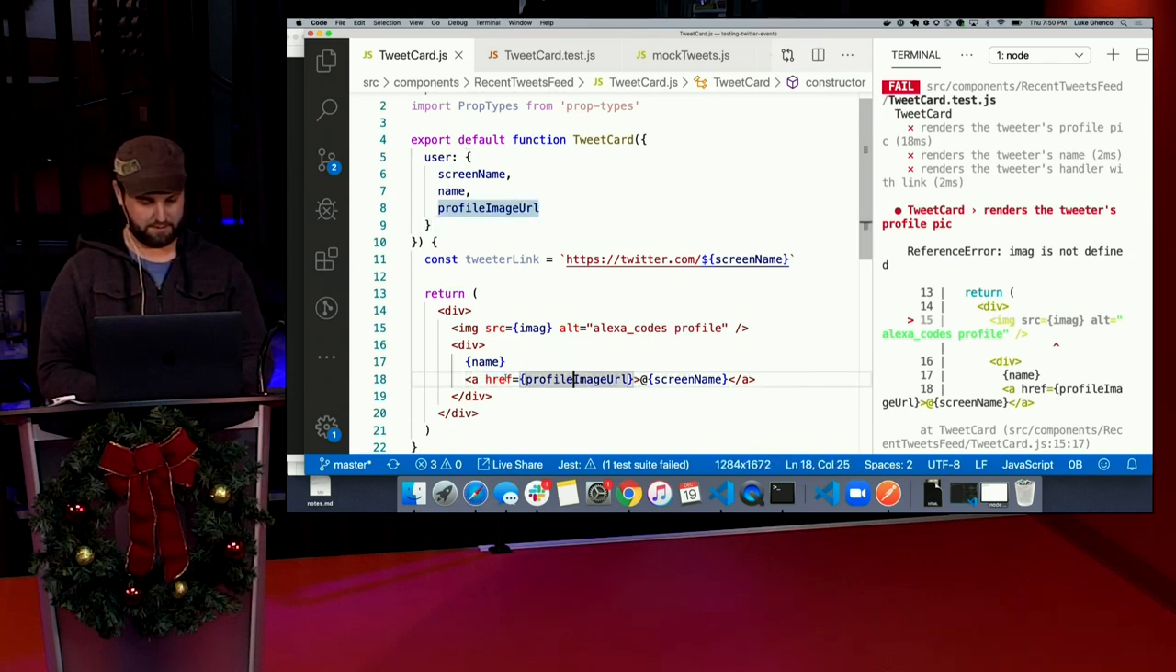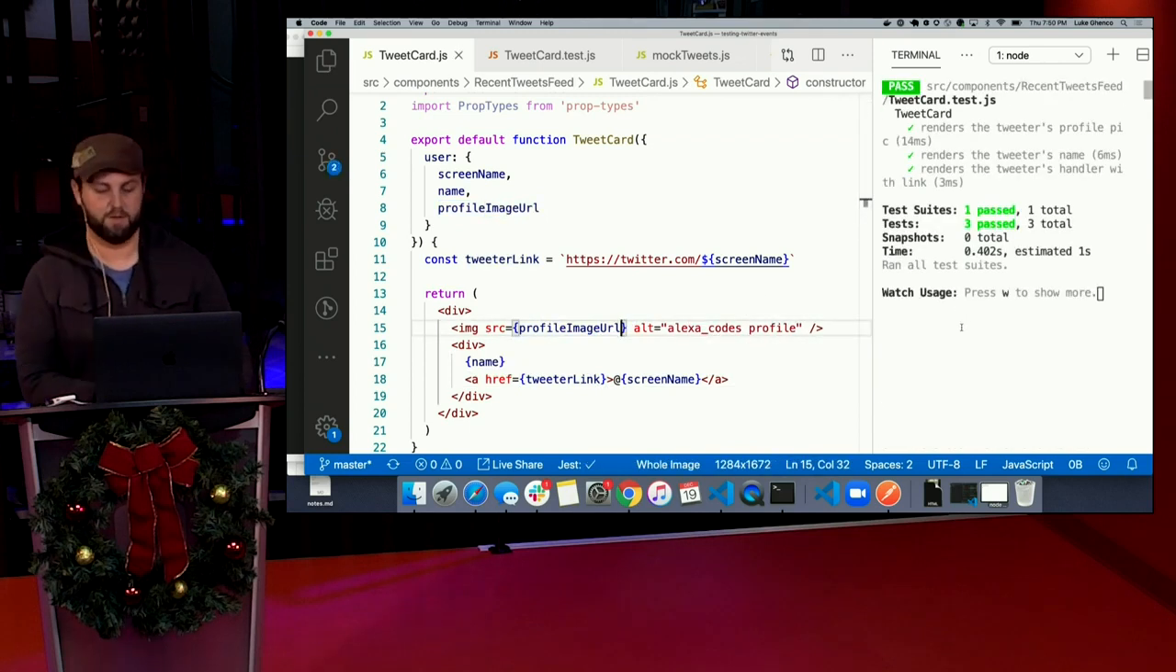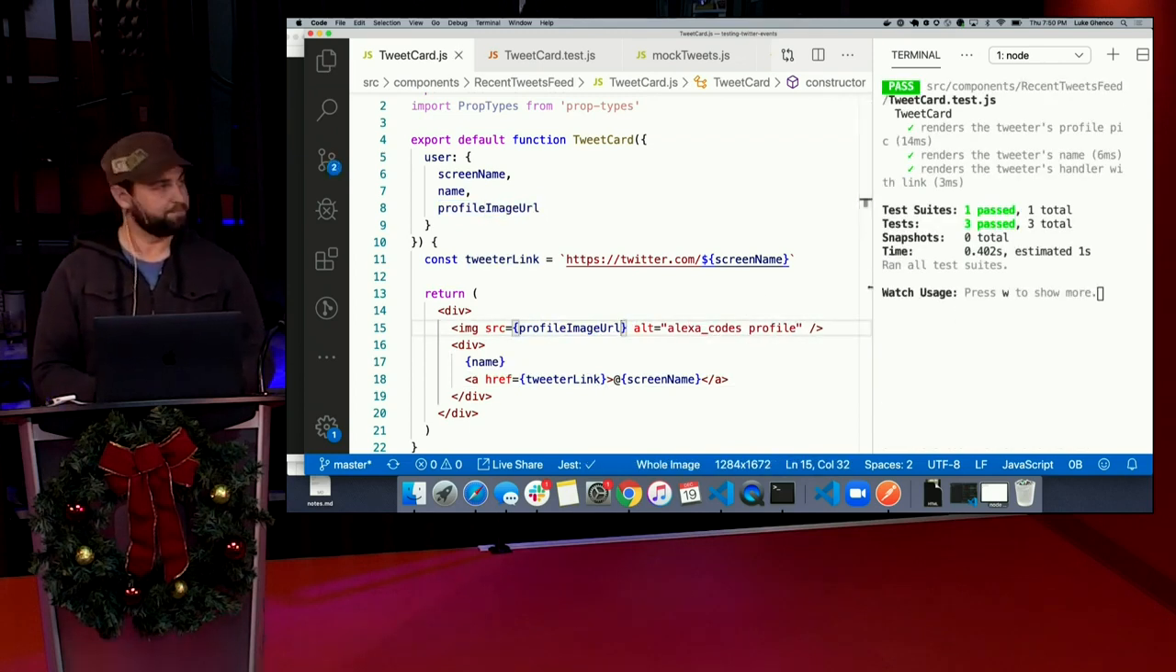You need to update the image source, right? Yes, you're right. Yeah. Thank you. Yep. So it renders the tweeter's handler with a link.